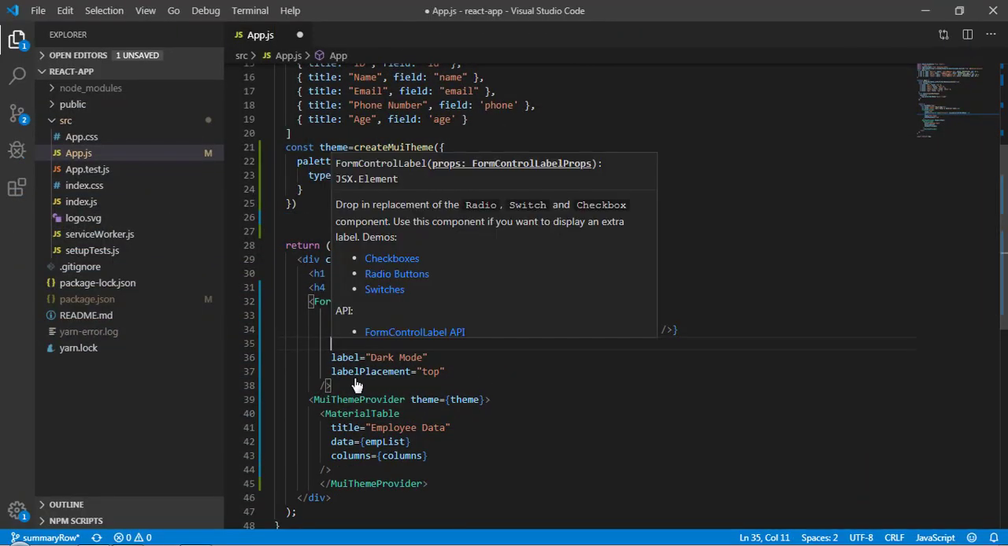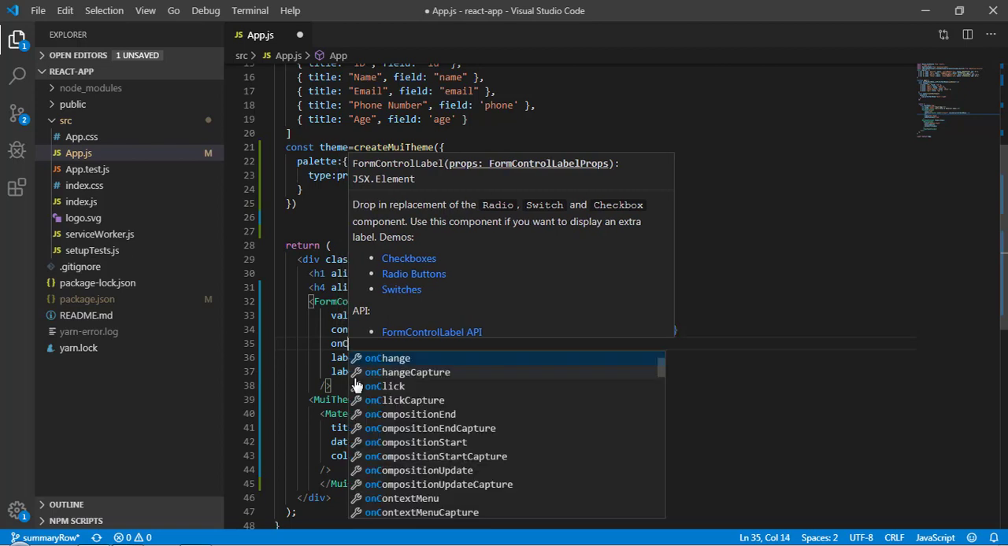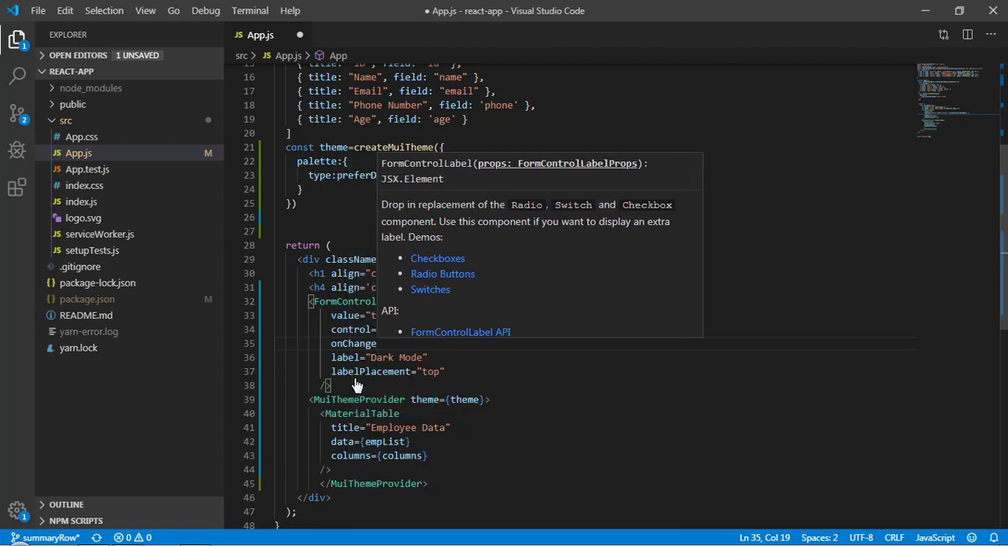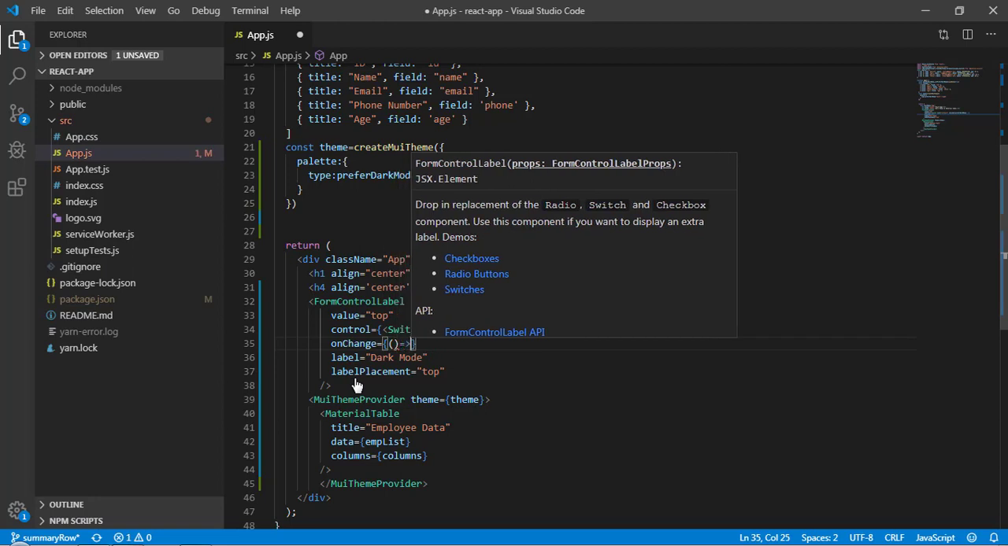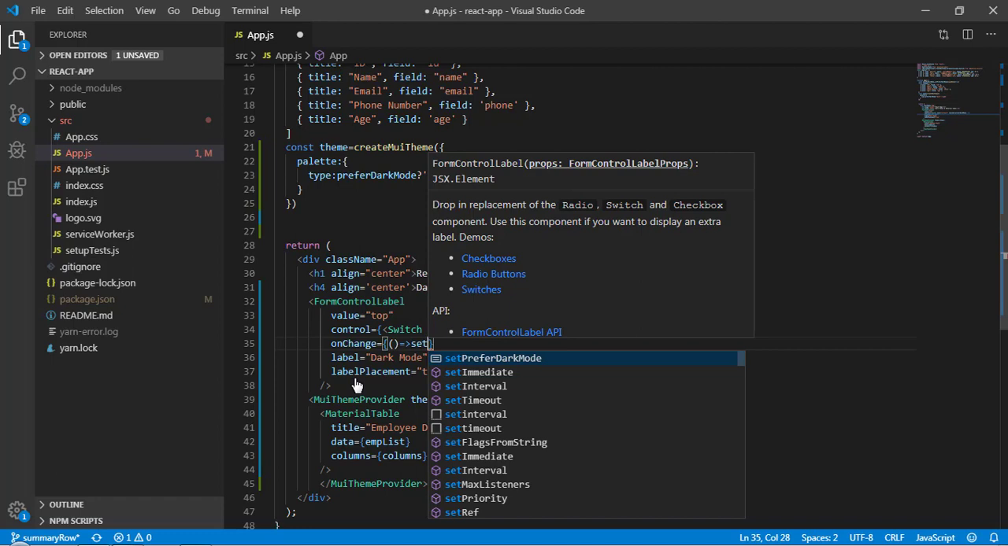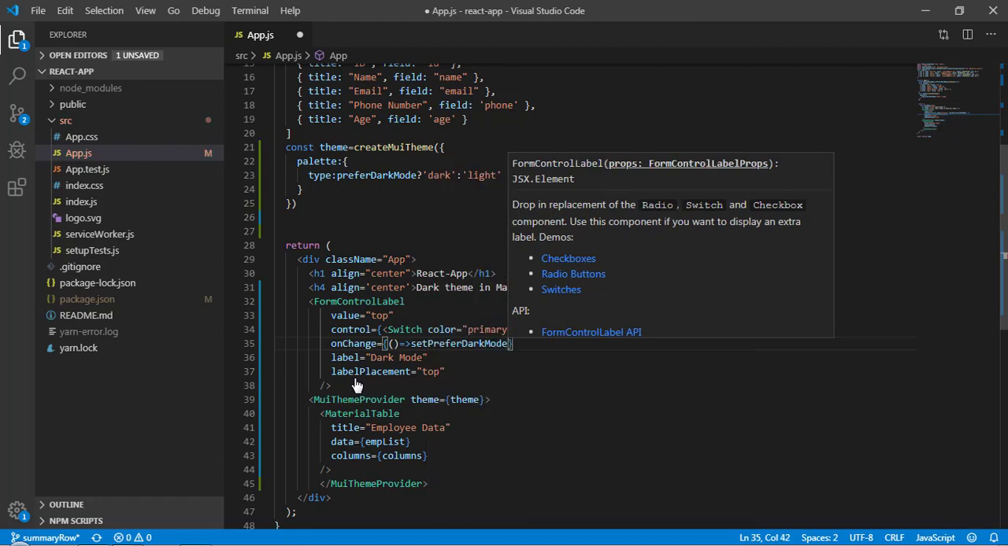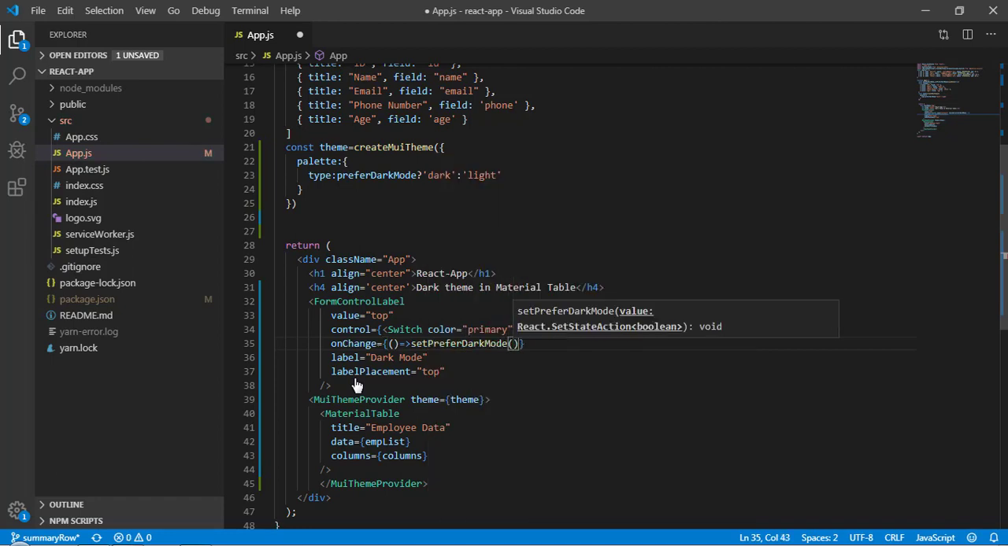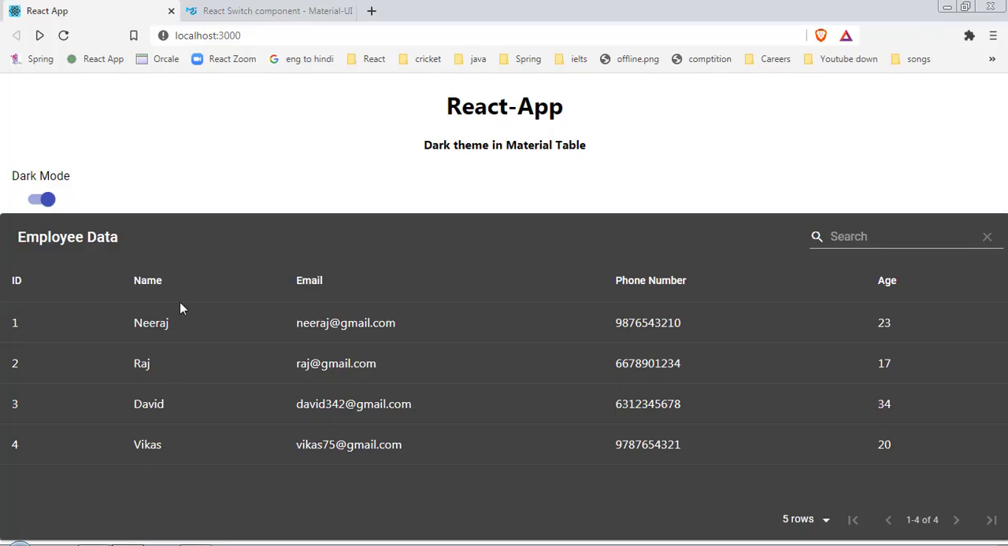So now let's define onChange. So onChange is equal to, and this is going to take a function. Here I will call setPreferDarkMode, and whatever the value I had before, I have to reverse that. So not of preferDarkMode. Now let's save it and come back here.